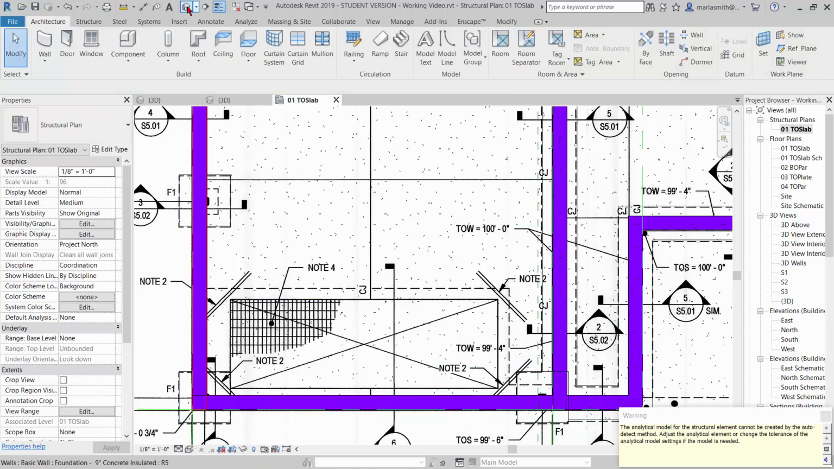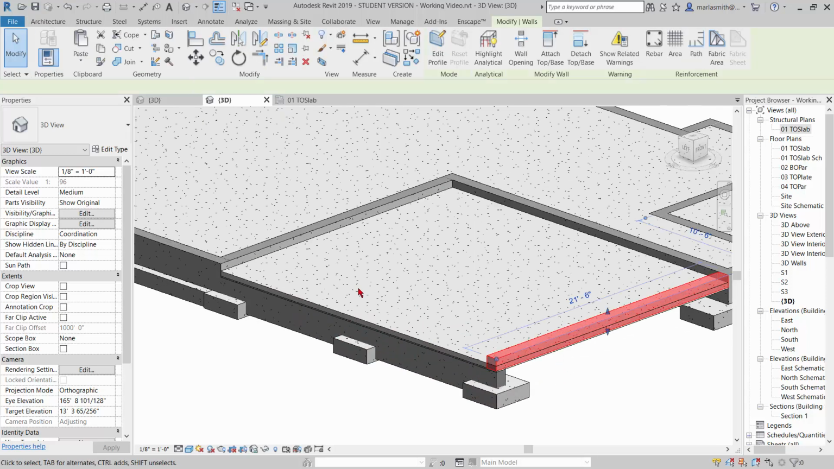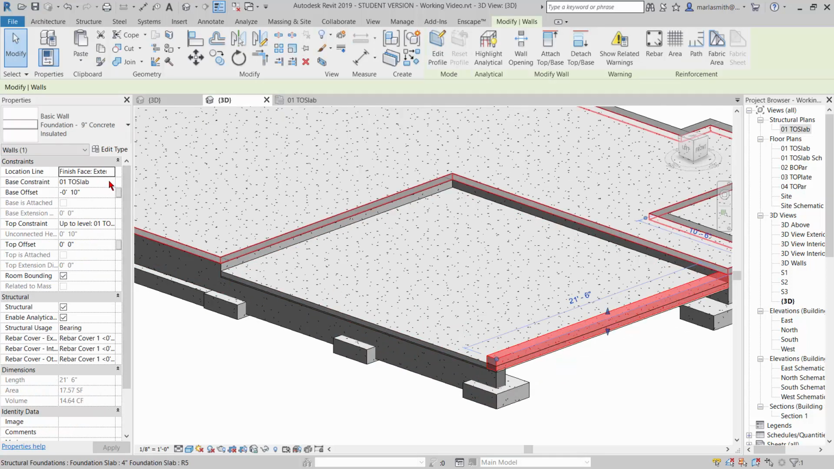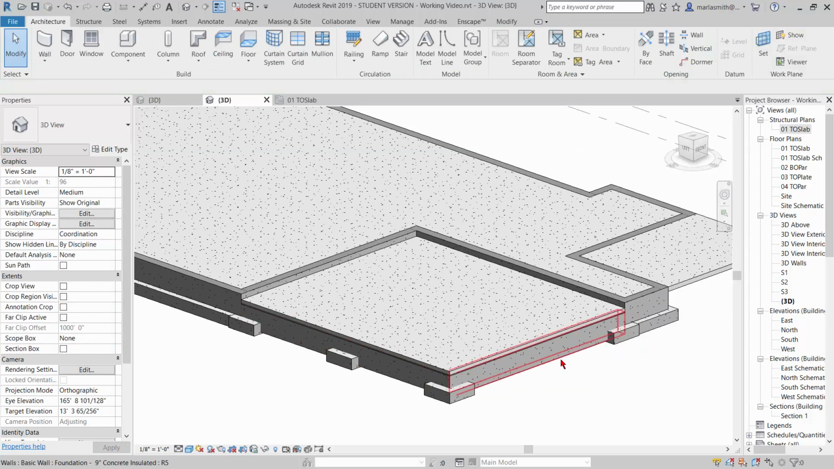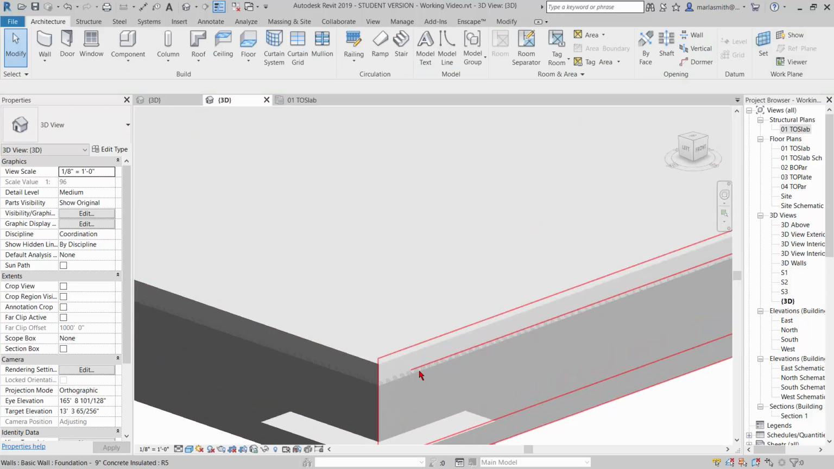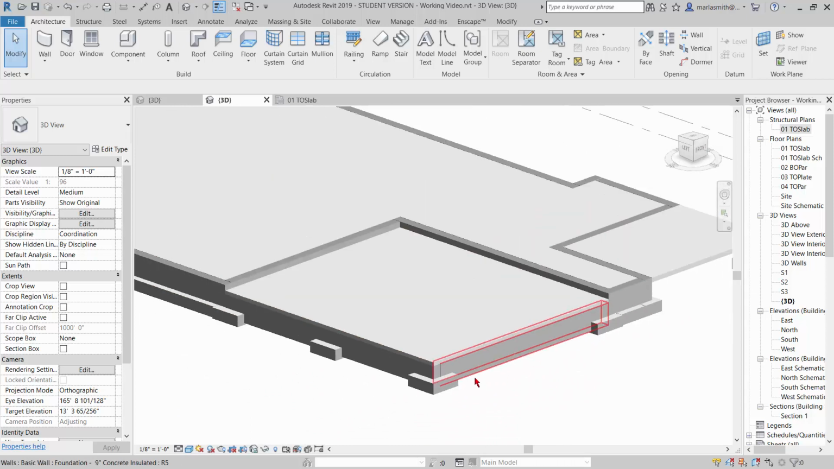Okay, so let's take a look and see if those went in the right place. So the first one I had set correctly, this one I had set incorrectly, so we'll just adjust it. So base constraint would be bottom of beam, and top constraint would be top of slab, right? And the top offset needs to be -10 inches. So there we go. Right, so we've got those guys in. Looks like it's a little off. I have to double check that and see what's going on with that.